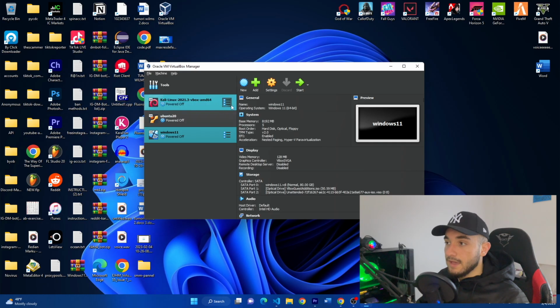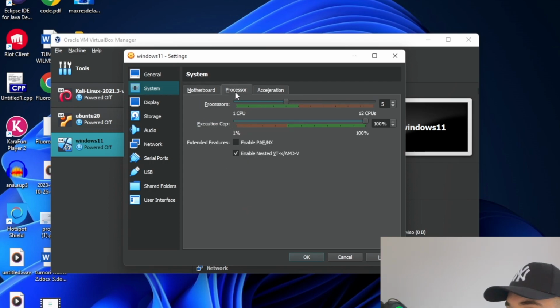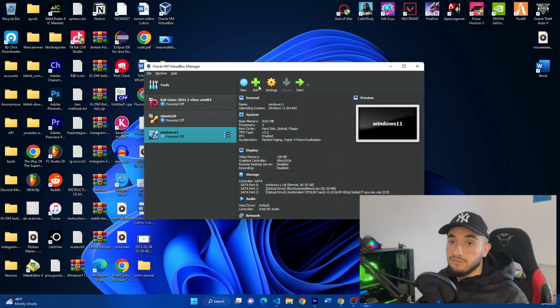After doing that, go to the settings of your virtual machine, go to System, then Processors, and make sure to enable nested VT-x and AMD virtualization. Make sure to enable this option, click on it and press OK. Then start and open this virtual machine.